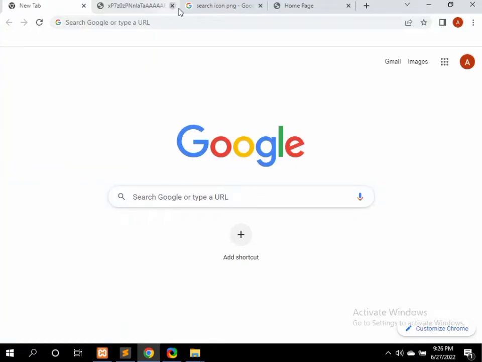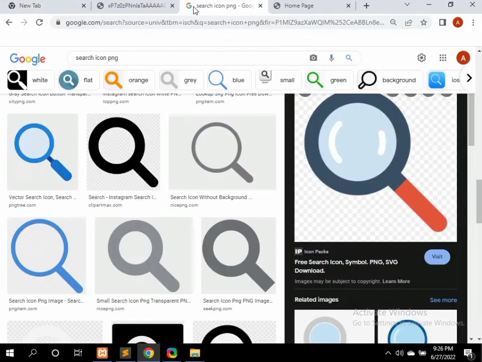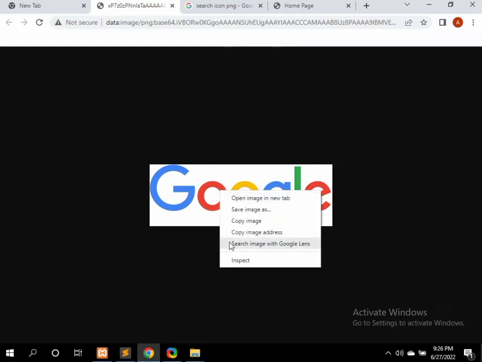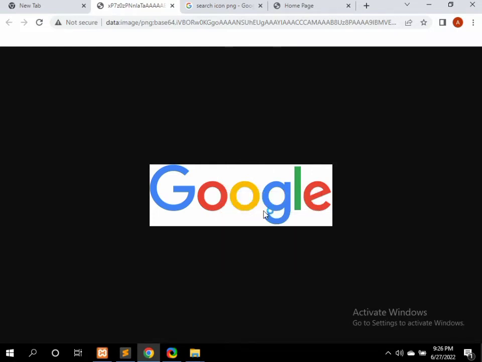So let's go to Chrome. When you go to Chrome, search for Google logo png. Select the one that is similar to this one. I already opened mine to make the work faster and to make the video short. So let me save mine here. Let me press Control S. You can look for the one that is similar to this one.